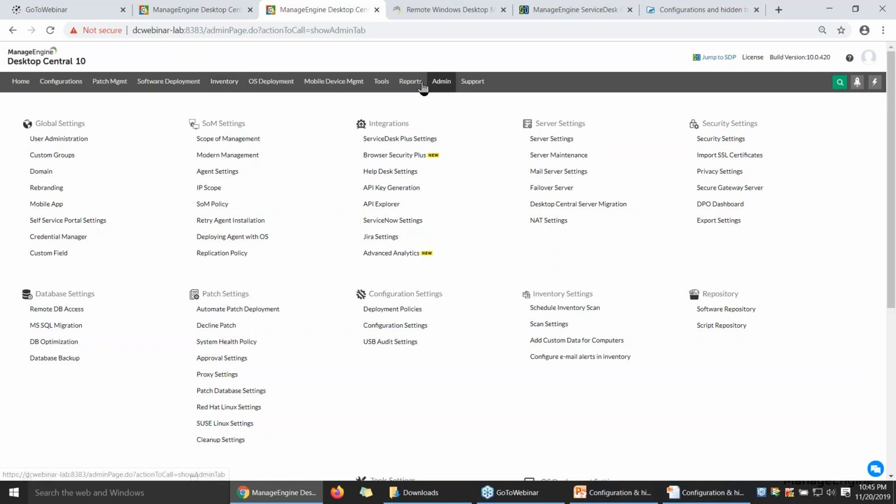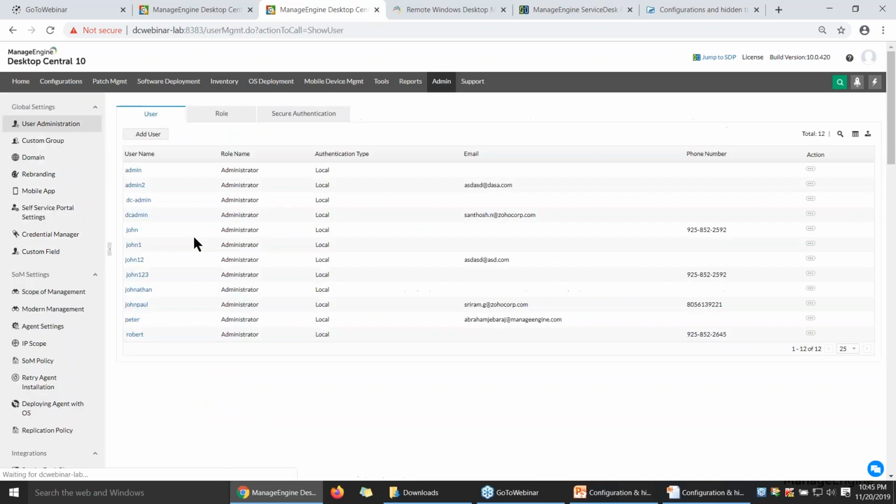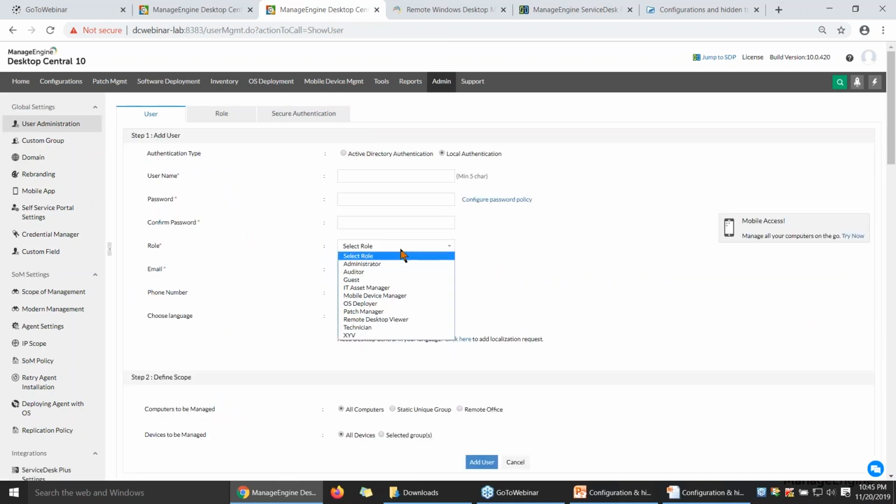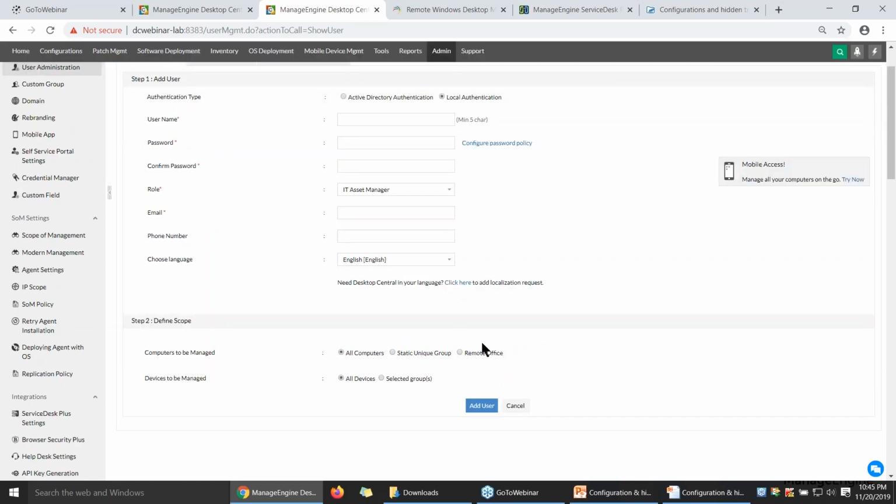In order to achieve it, under user administration, I can create a role, or else we have a predefined role for this IT manager here. So you can mark IT asset management. You can create an AD-based user or local authentication. And if this user wants to manage a particular computer, you can create a group and assign it, as well as map a remote office for that particular user or technician here.